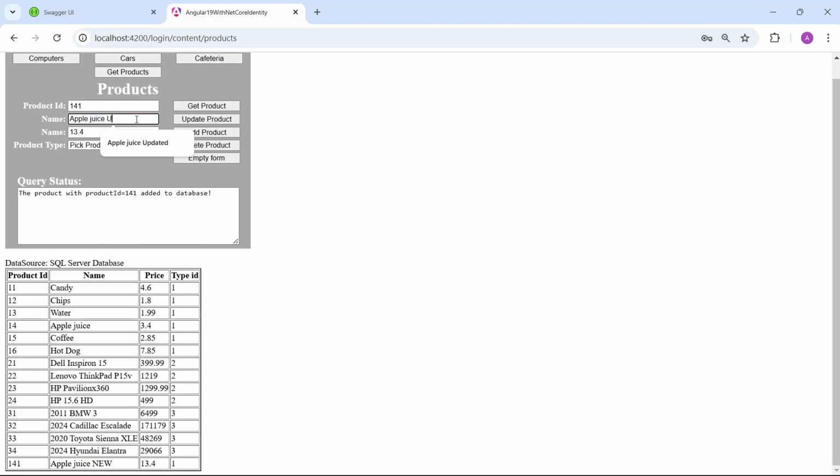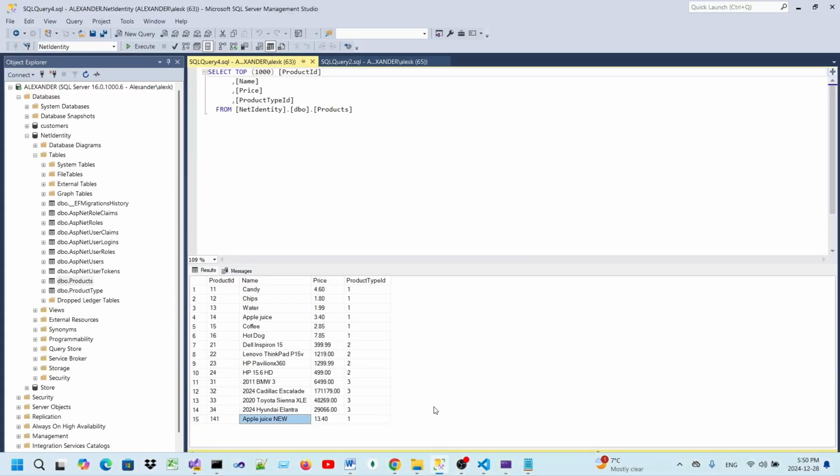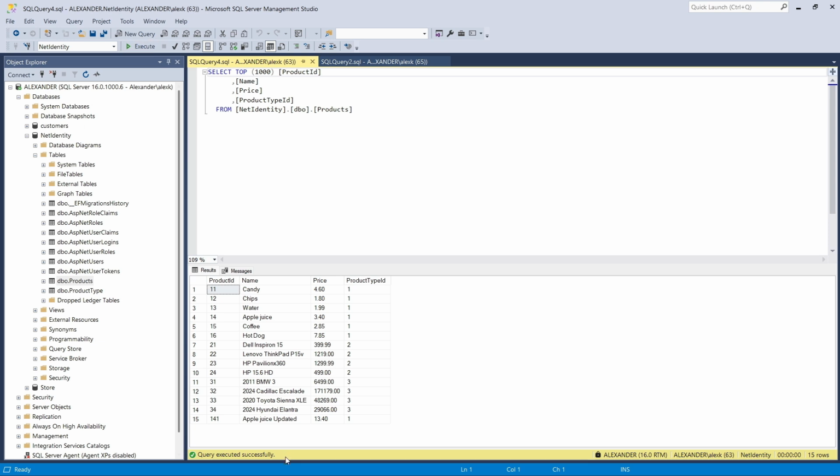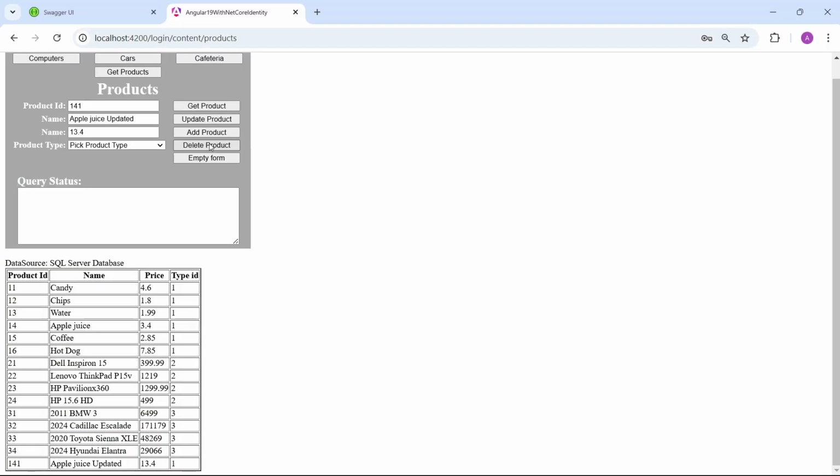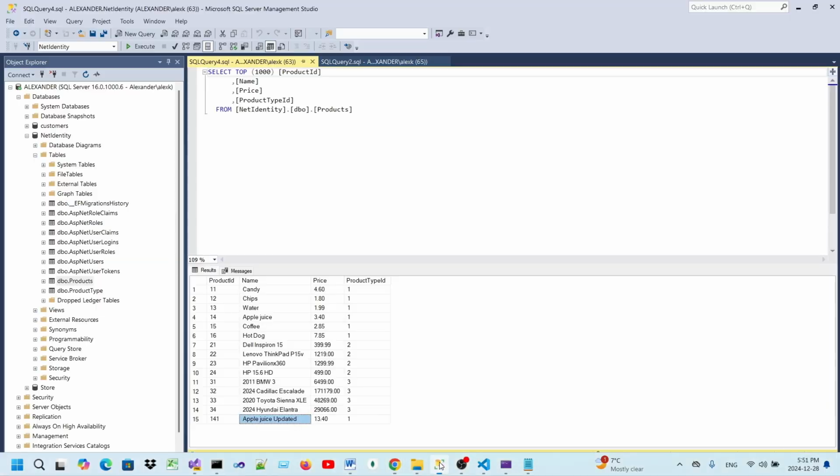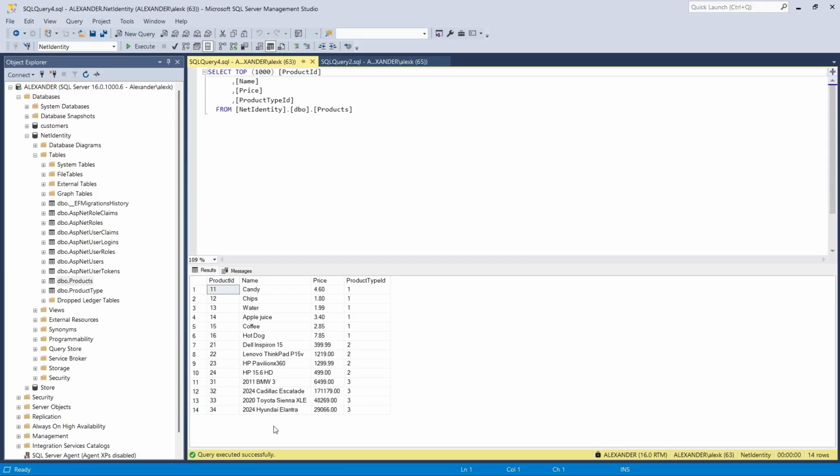Update product. Check SQL Server database. Product is updated. Delete product. Check SQL Server. Product deleted from the database.